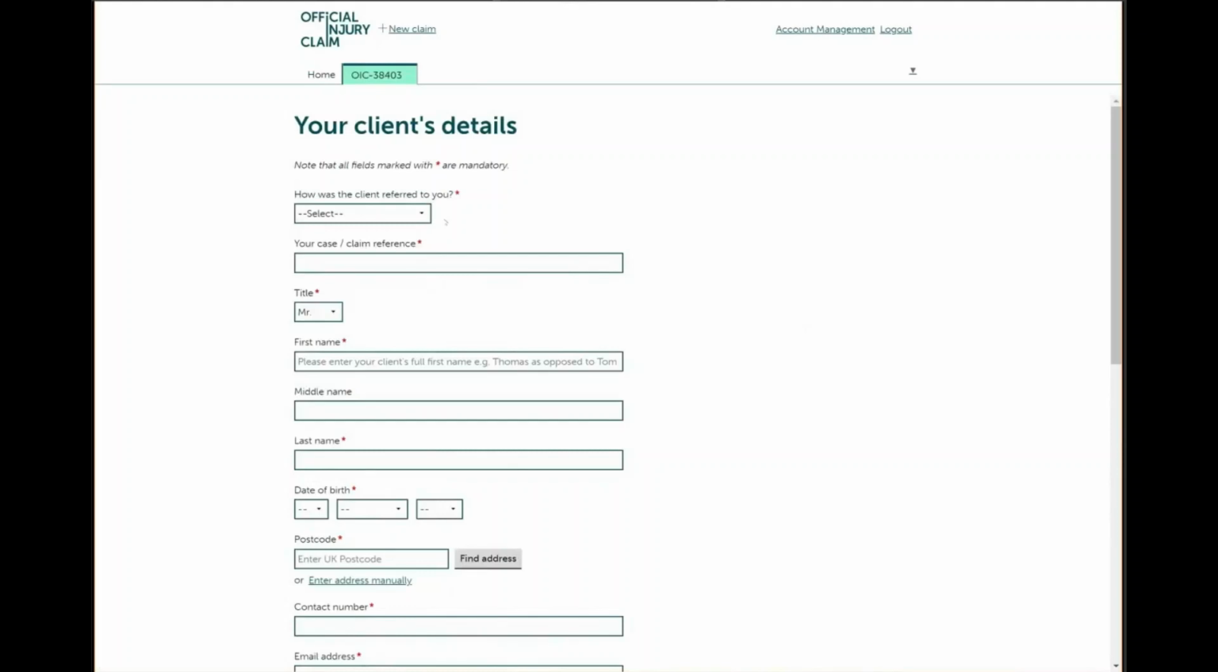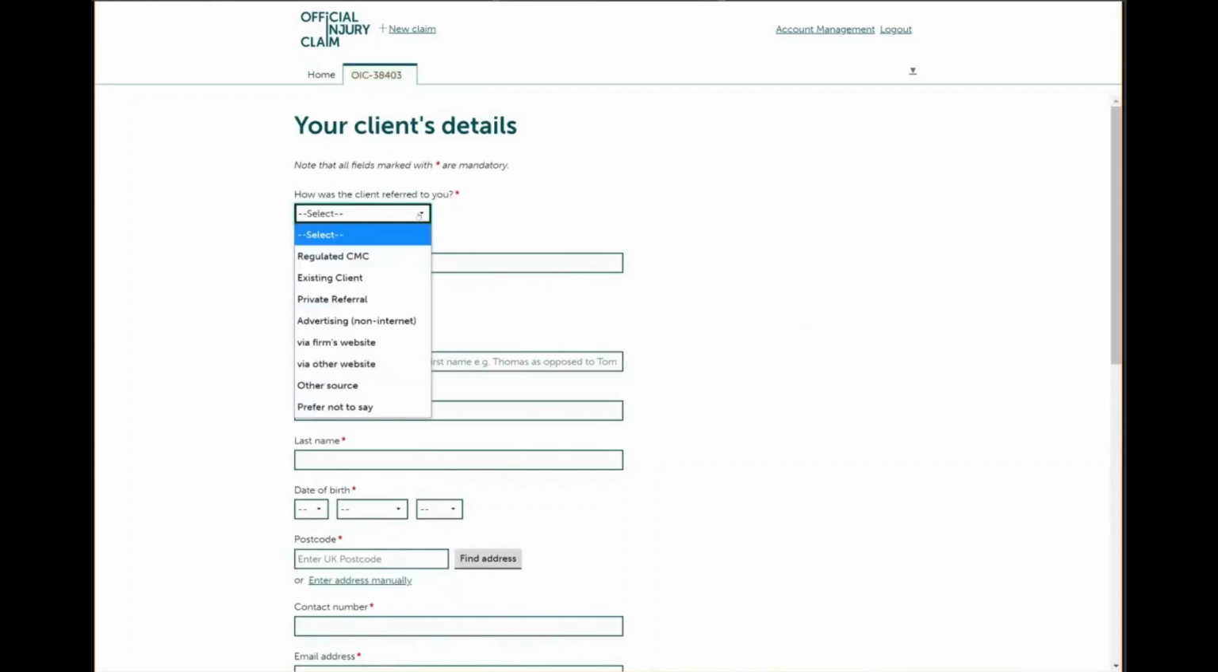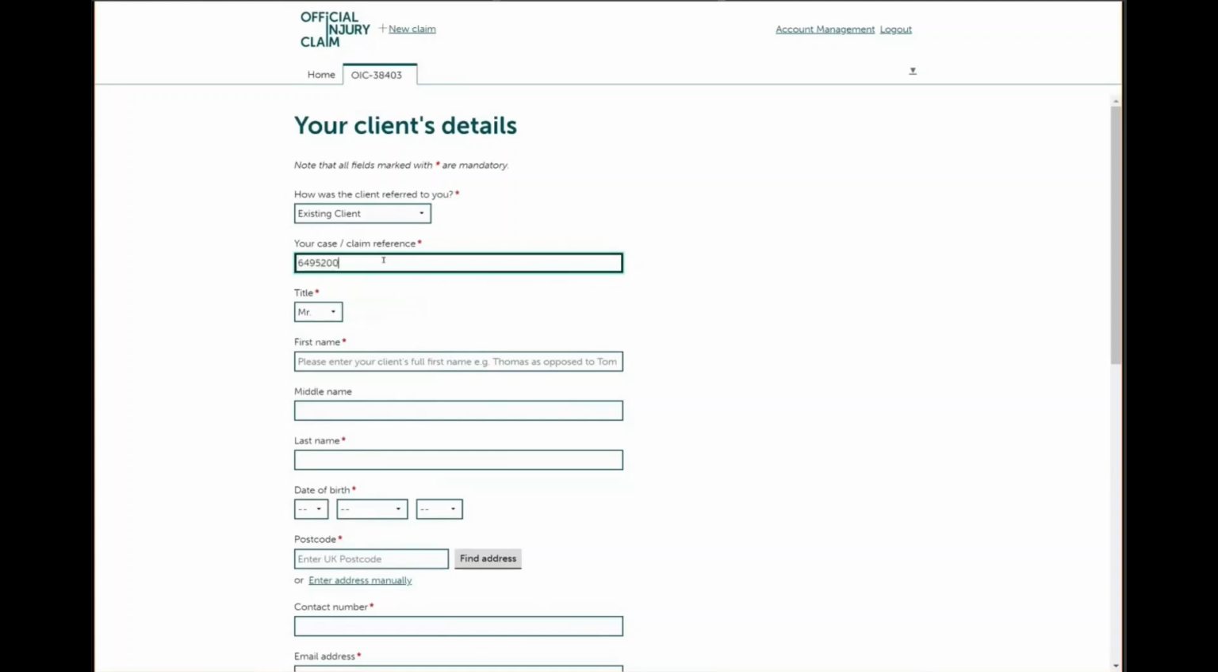The first one on this page being that we ask how the claimant was referred to you. Upon selecting the drop down, you have a number of options that you can choose from. And again, we ask you for your claim reference number. We ask for the claimant's personal details.